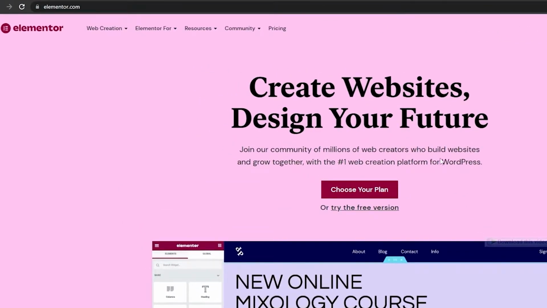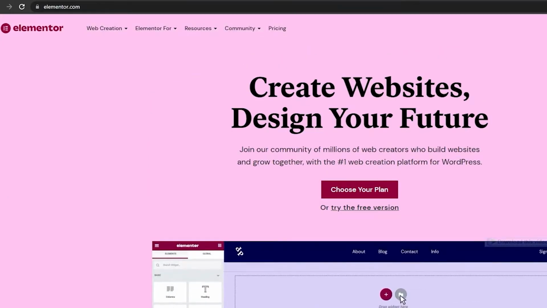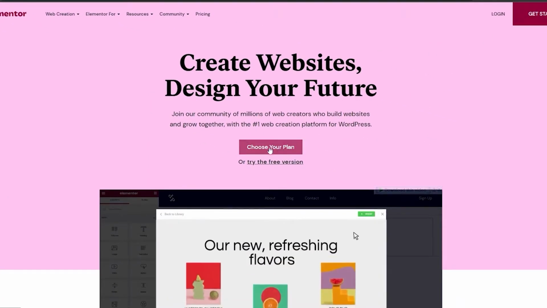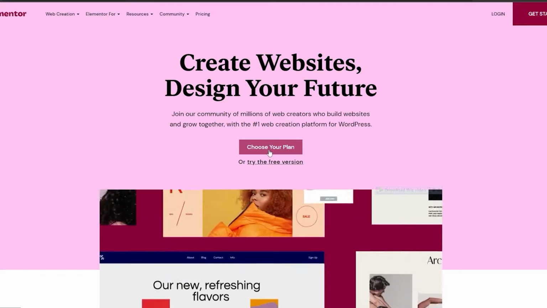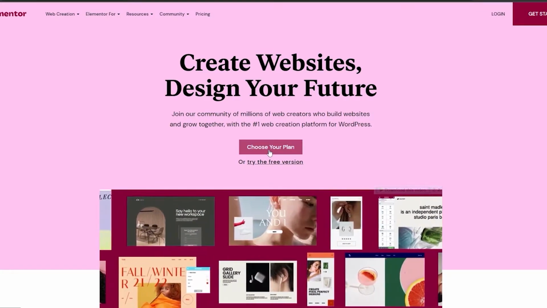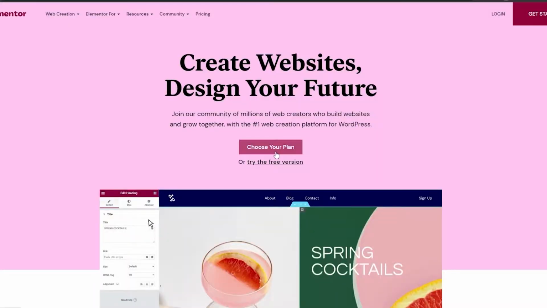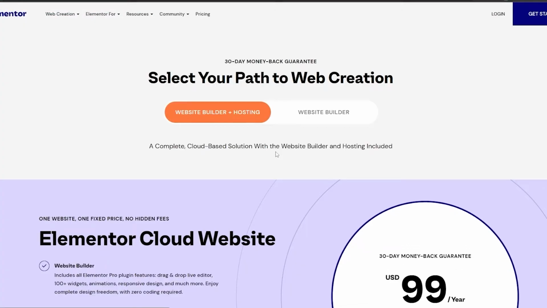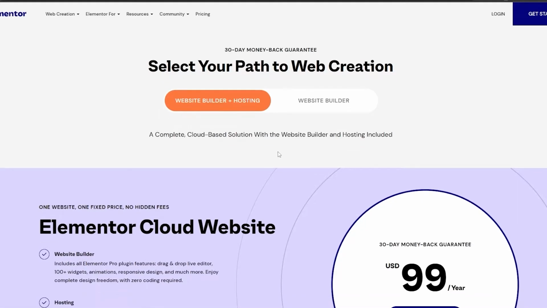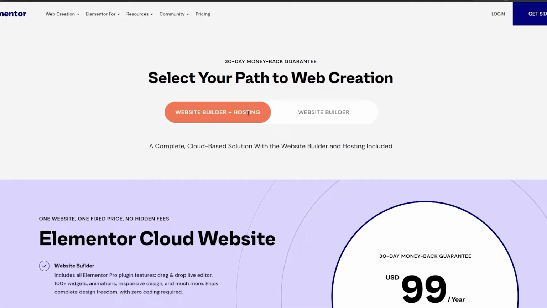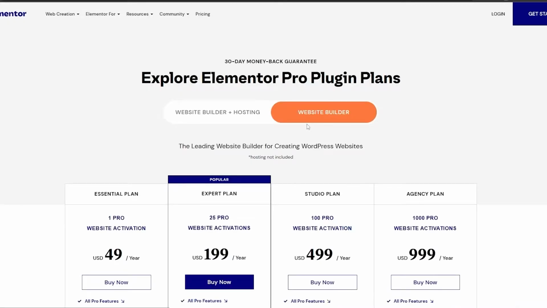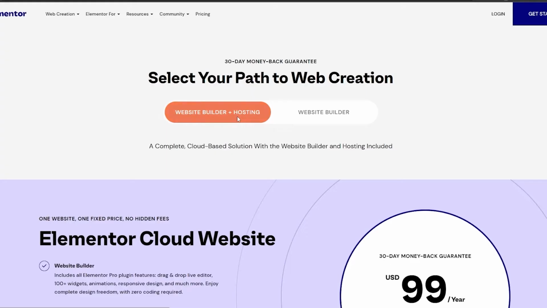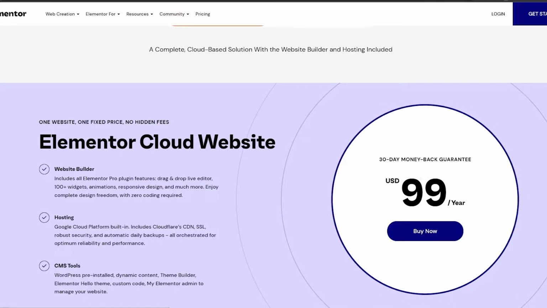Now I'm over here on elementor.com, and what you're going to do is just simply click on get started over here or choose a plan in the middle. Either way, you're going to sign up onto this website and then you can go ahead and choose a plan. Now I've already created a plan, but let me just show you how you can get it. So over here, when you click on choose a plan, you will have two options: website builder plus hosting or simple website builder. Now if you choose the website builder plus hosting, you will have to pay 99 US dollars per year with a 30-day money back guarantee.